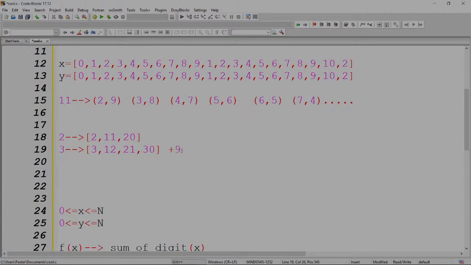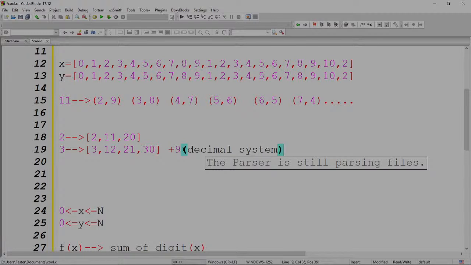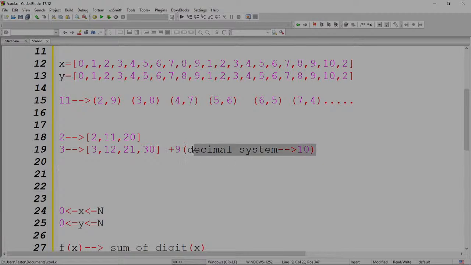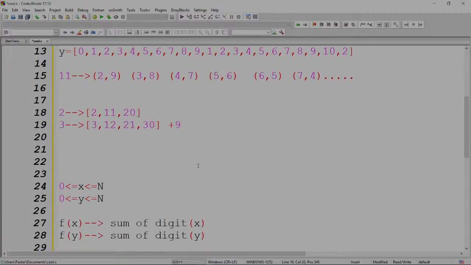Just we add plus 9, enough. Okay, why do we add plus 9? Because we are using the decimal system. Decimal system means what? Base value 10. So the maximum last digit is 9. So I add plus 9, it's enough.